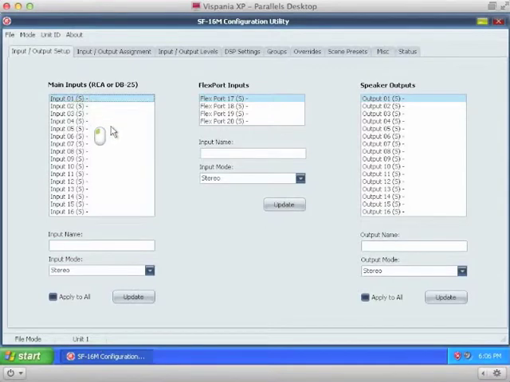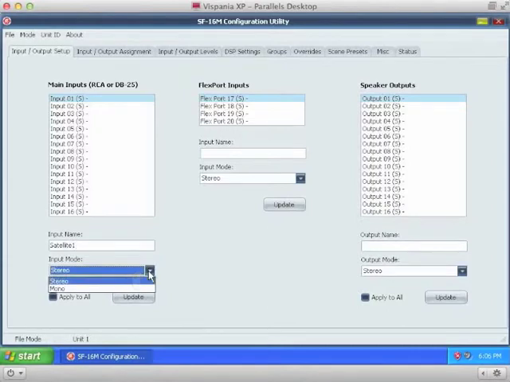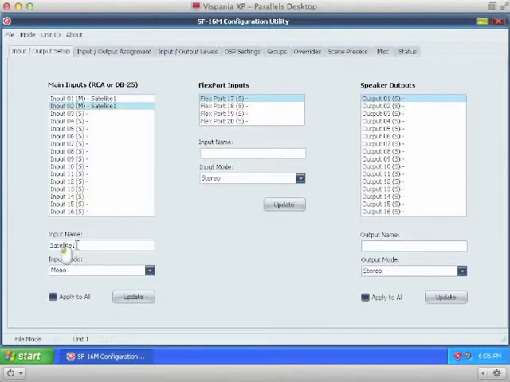The Input-Output Setup tab is where you can name and set up inputs and outputs. Any input or output can be used as a stereo pair or as separate mono channels. To set up an input, select it, click the name field, and type a name. Choose stereo or mono and click Update.